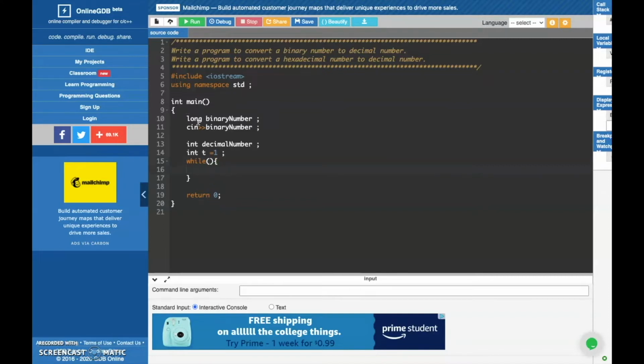Since we are keeping the binary number in a long data type, we can just access the rightmost digit in each iteration by getting the binary number mod 10. Now if you consider a binary number, we need to multiply the rightmost digit by 1, the next one by 2, the next one by 2 to the power of 2, and 2 to the power of 3. So I can just multiply the rightmost digit by t, and I'm gonna keep it in decimal number.